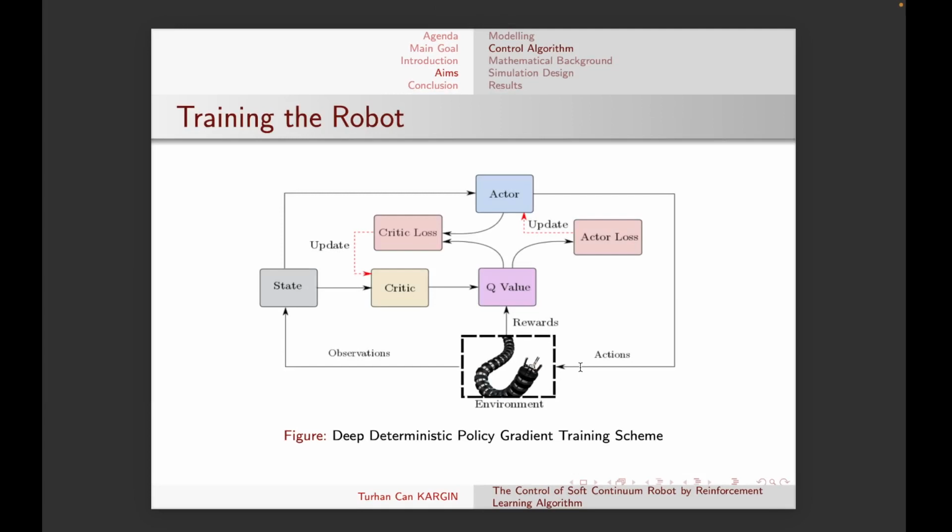So this is the diagram to show how we train the robot. We have a continuum environment, and this environment takes an action, and according to this action it moves, and according to this move it generates a new state and new reward, and this state goes to the actor and also the critic. The actor generates an action, this action also goes to the critic, and the critic generates a Q value. This Q value is basically criticizing our action, whether it is good or bad.